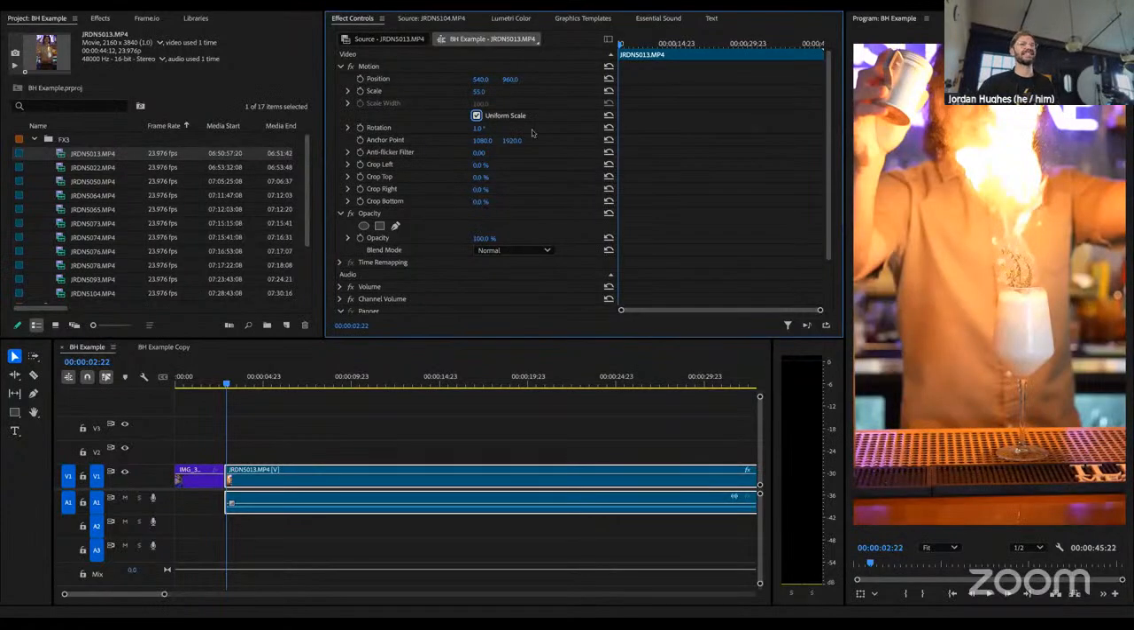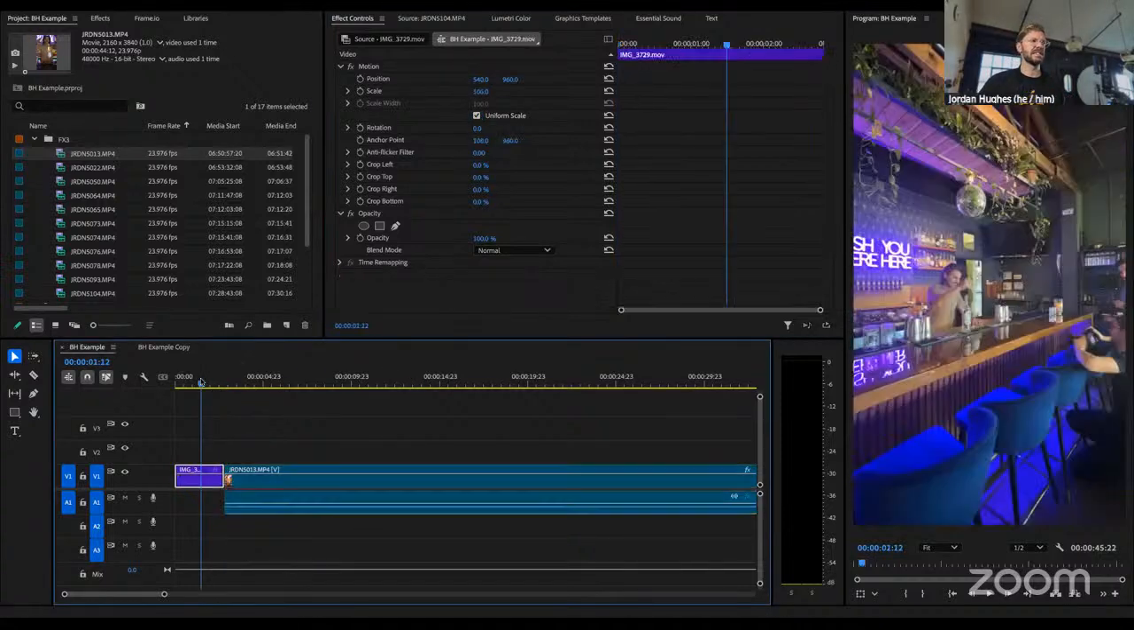So maybe not the best example. But basically what I'm saying here is when you have 4K footage but you're editing in HD, you just have more bandwidth. You can zoom in, you can zoom out, and you don't have to worry about losing a lot of resolution versus a clip like this that's already shot at 1080.